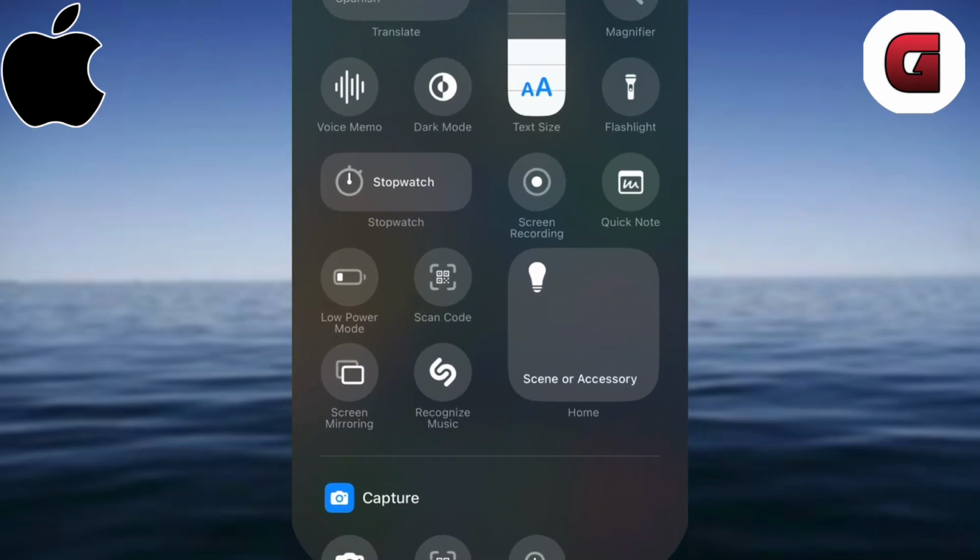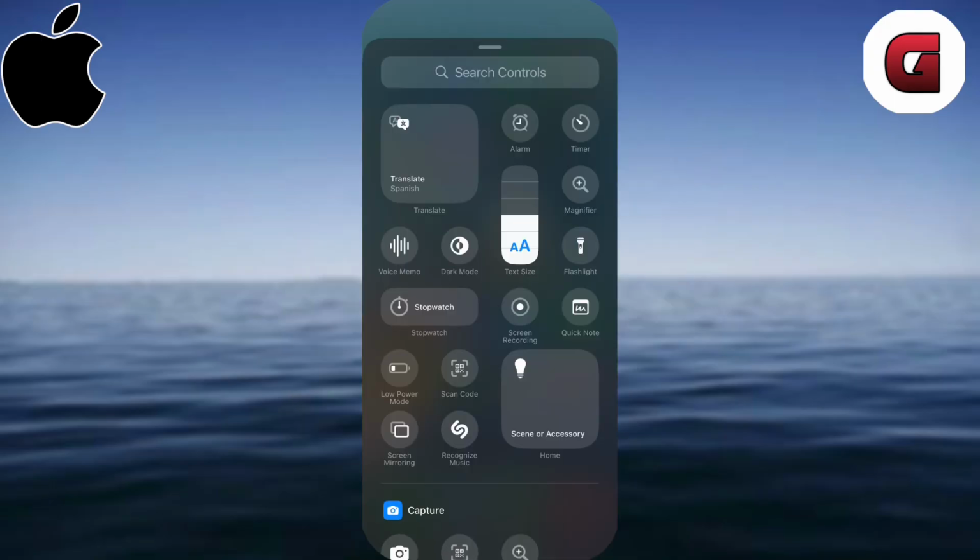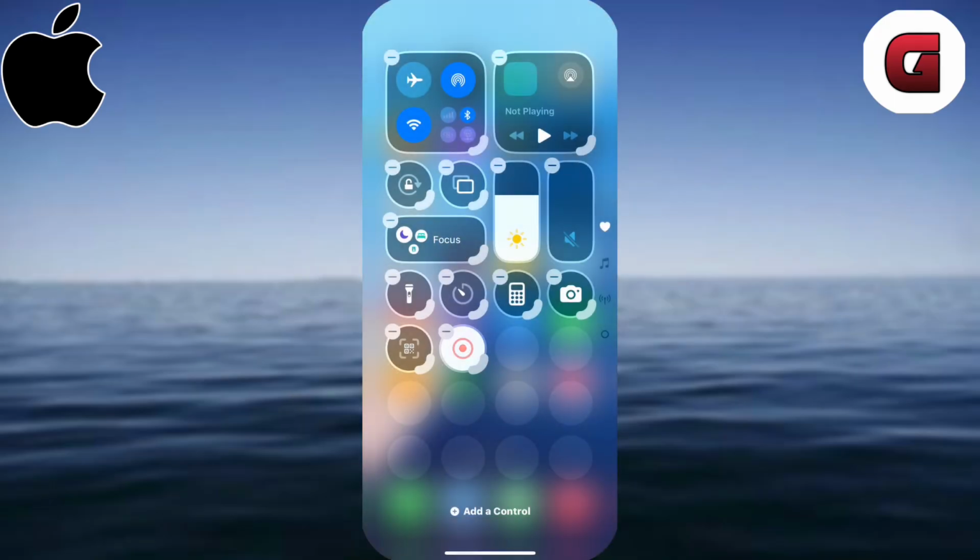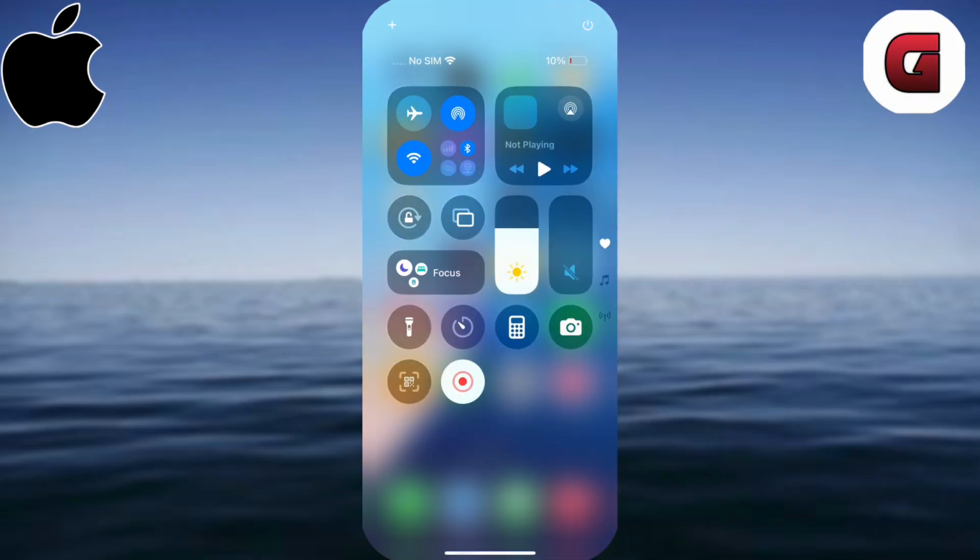Most of the time you can easily find it just at the top section. Once you've found it, just go and select it. And after that, there you go guys. The screen recorder button will now be added to your control center. So just tap this button to start recording your screen.